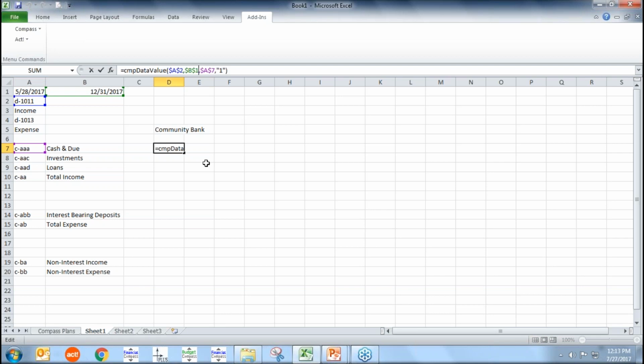For those of you using the liquidity template, I'm sure you see this CMP formula all over the place. Okay, the second thing about this formula is the dollar signs. You see a lot of dollar signs in here. The dollar sign means that that cell is locked. The formula is frozen. It's always going to look at those cells.